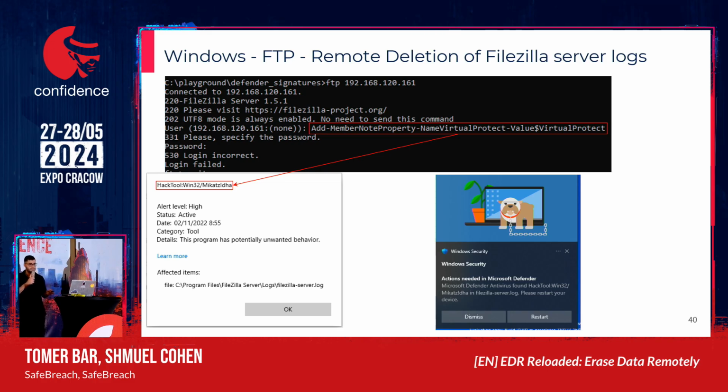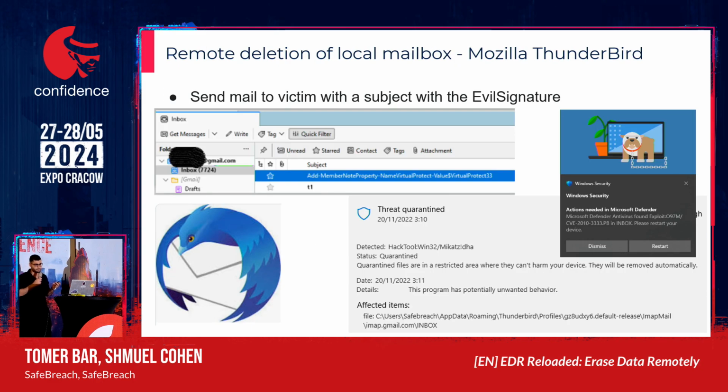This time by using a signature minimized from the Invoke-Mimikatz PowerShell malware. We used it as a username for the FTP login, as you can see. This malicious username will be written to the FTP server logs, which will cause Defender to delete it.